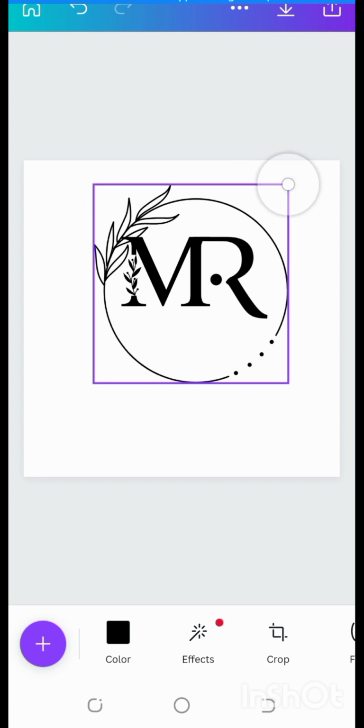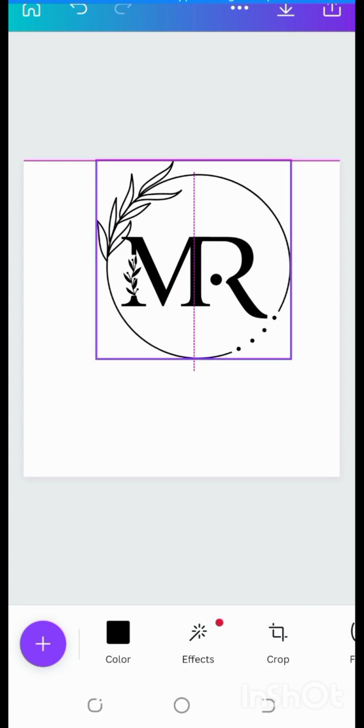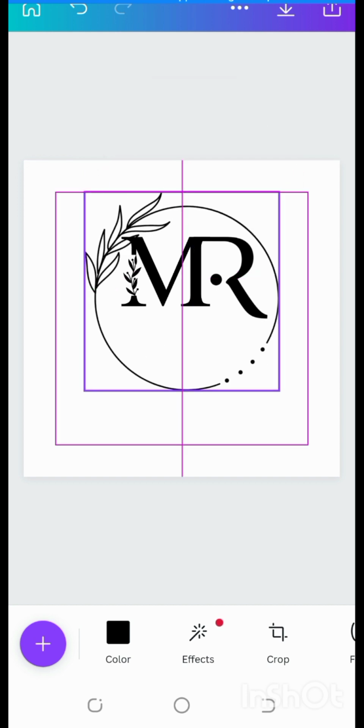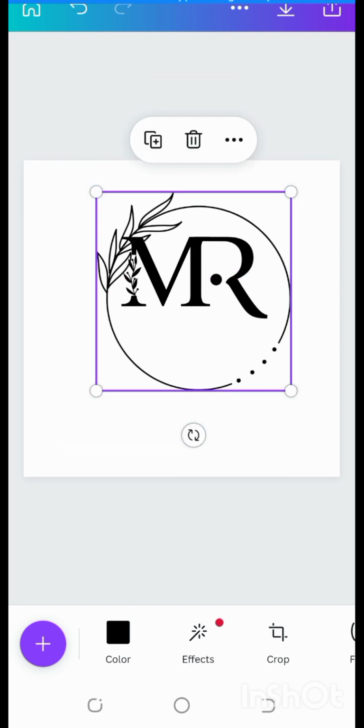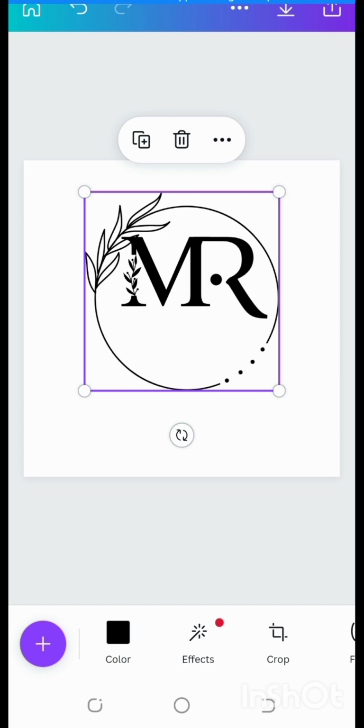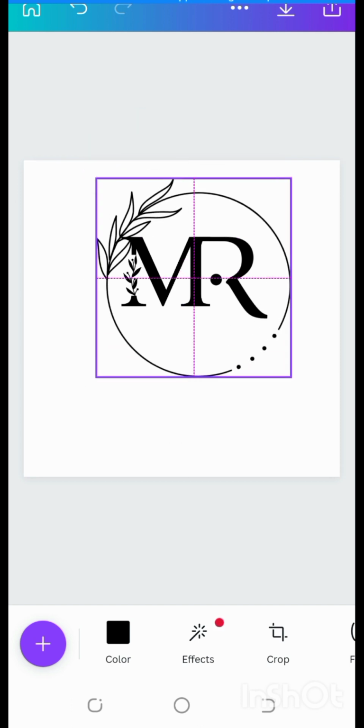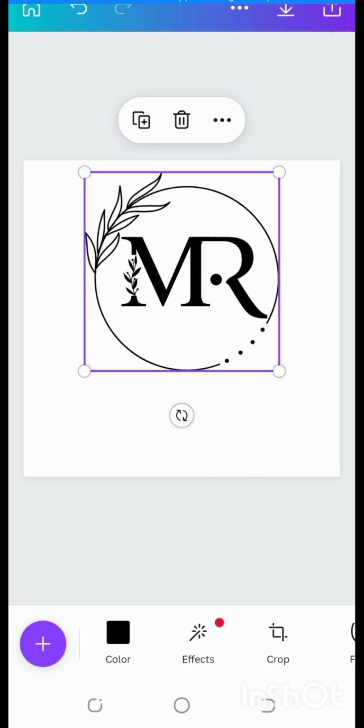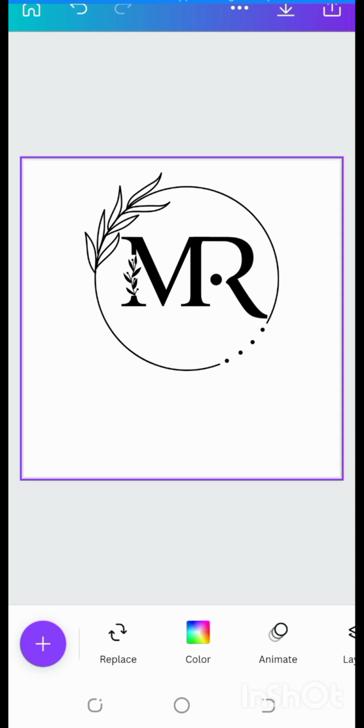Holding on the dots you are seeing around the corner of this image, hold and drag. When you hold it and drag, you can resize it. You can resize your icon or anything you have brought. Now I've done that. Okay, I've brought my icons now.